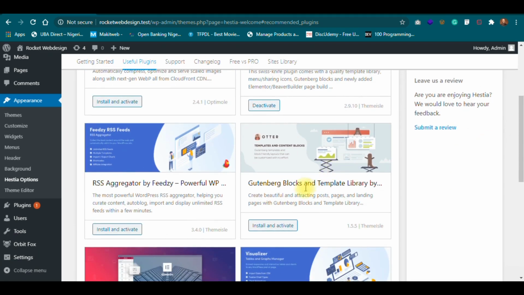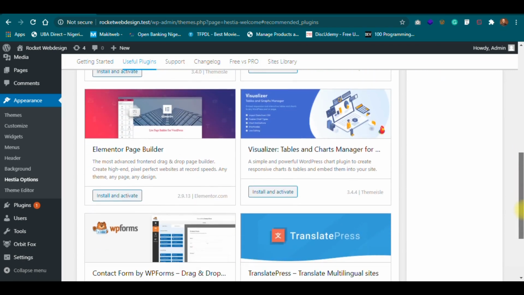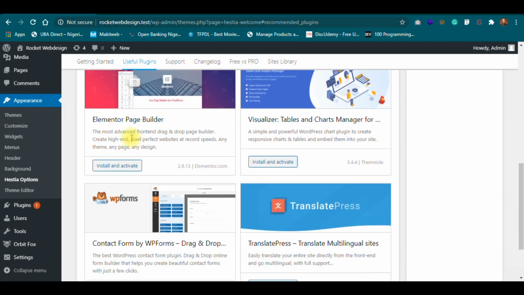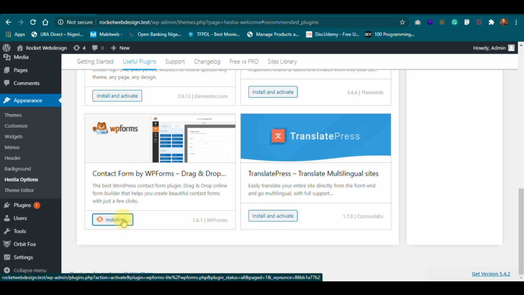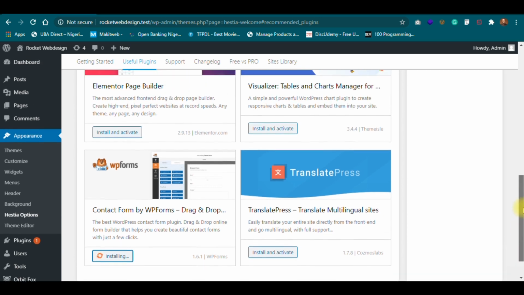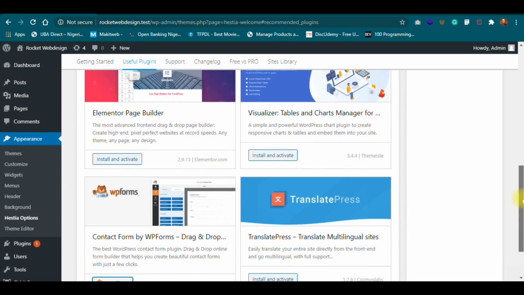Then you have Gutenberg blocks, then you have all these ones. Let's see if there's one we'll need almost immediately. Okay, Elementor Visual Page Builder. We're going to talk about Elementor later, so let's ignore it. This one, we're definitely going to need for contact forms. So let's install it, WPForms. And then this last one is a translation plugin, so that your website supports multilingual functionalities.